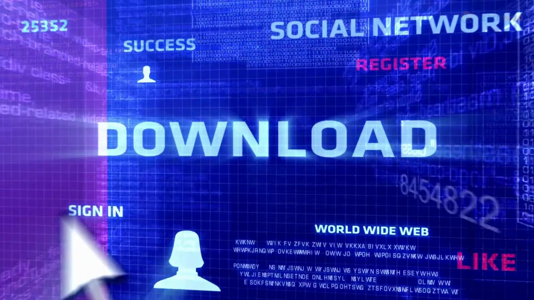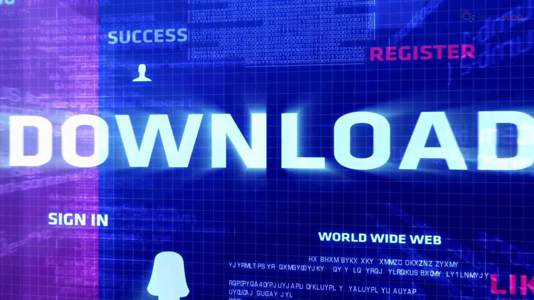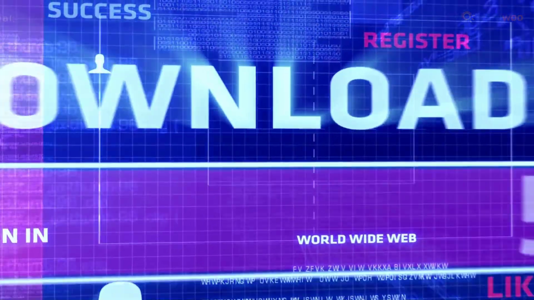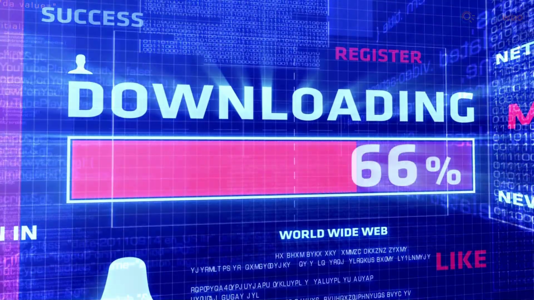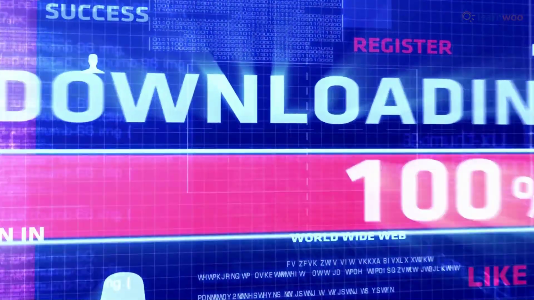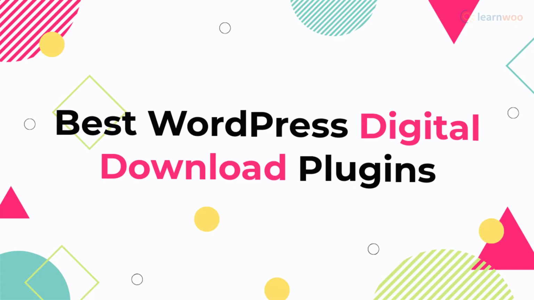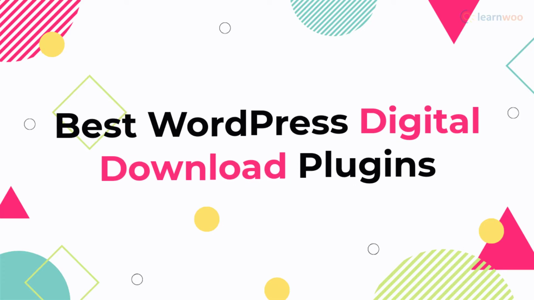Selling digital downloads like software, ebooks, photos, music, etc., could be a profitable approach for website owners. In this article, we will discuss some of the popular WordPress digital download plugins that will help you sell downloadable products on your website.